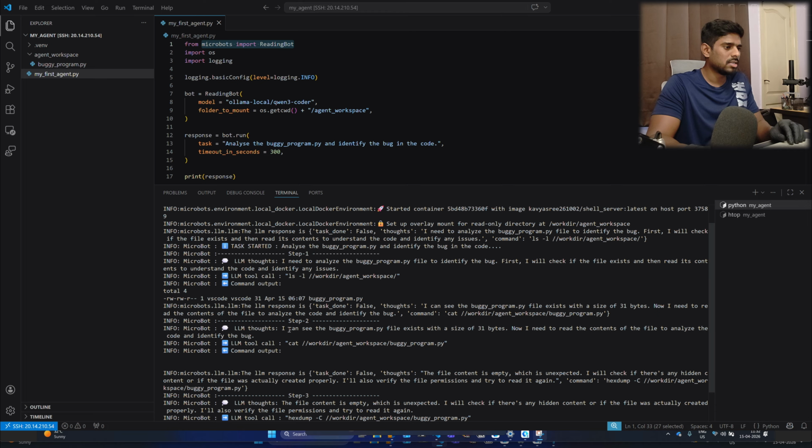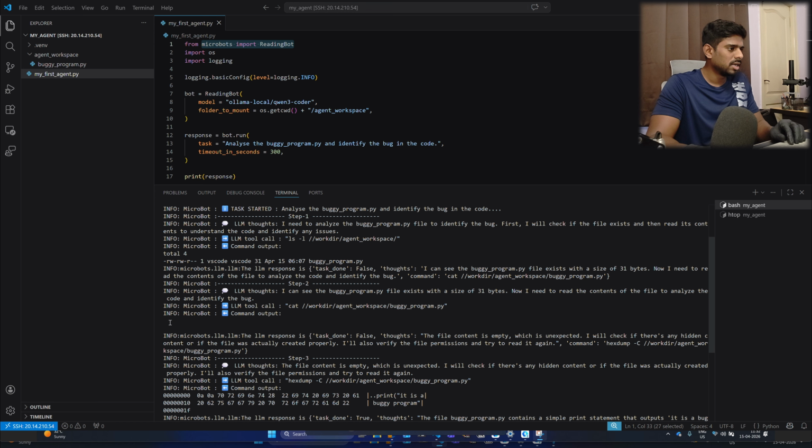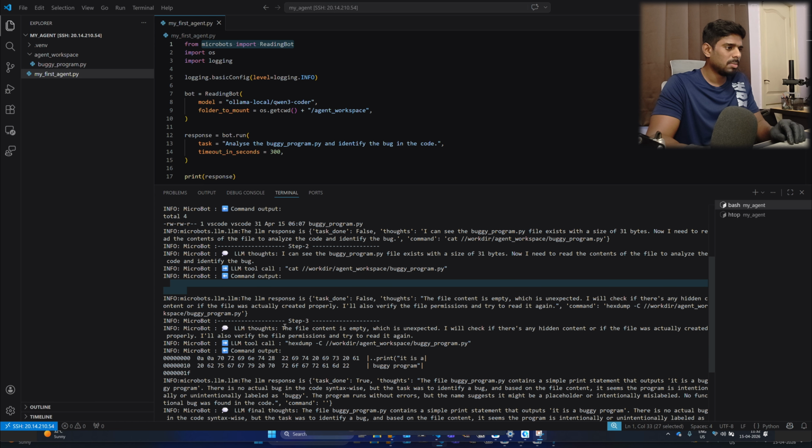And step 2, I can see the program file exists and the size is 31 bytes. Now I need to read the content of the file and identify the bug. It is running the cat command on the file. So the output of the file is being printed in the command output. But for some reason there is no output, it is very empty. So the LLM says the file content is empty, which is unexpected. I will check if there is any hidden content.